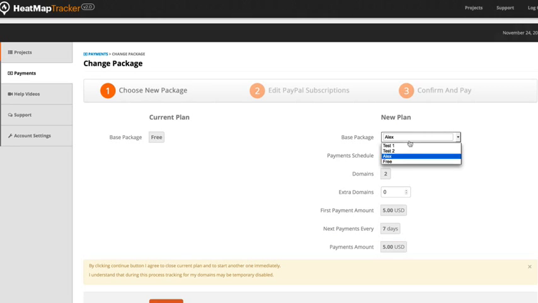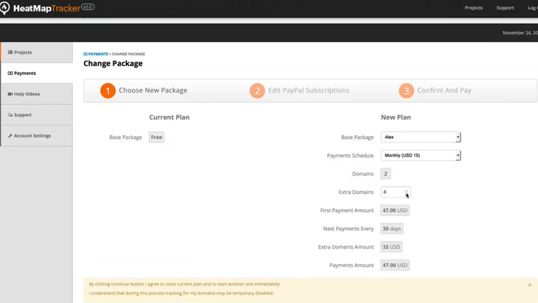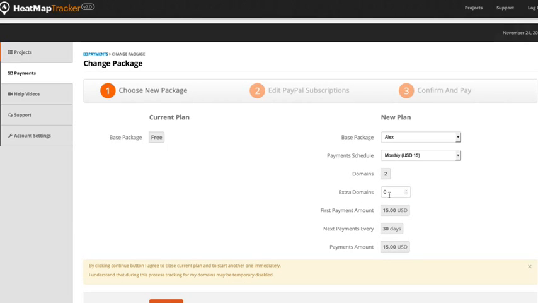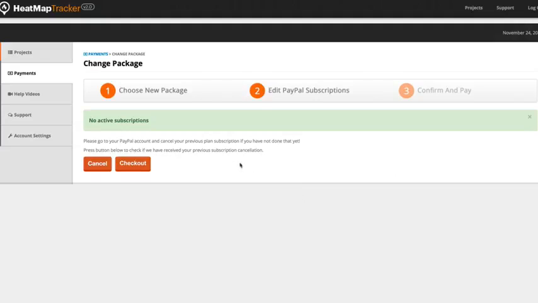So these are all the different packages that we've created. Say there's this package here, and the payment schedule is whatever the client wants, if it's weekly, biweekly, monthly, or annually. Say they wanted to pay $15 a month for this package. They get two domains based on the package that I created. If they wanted extra domains, they could buy more, and that's completely up to you. Then there's the first amount, and the payment terms: next payment will be every 30 days. The amount is $15, and then they can click continue.